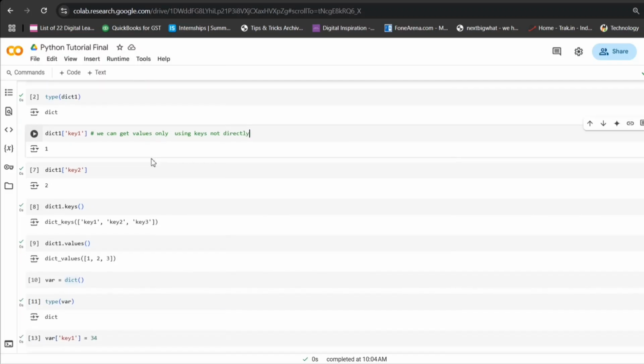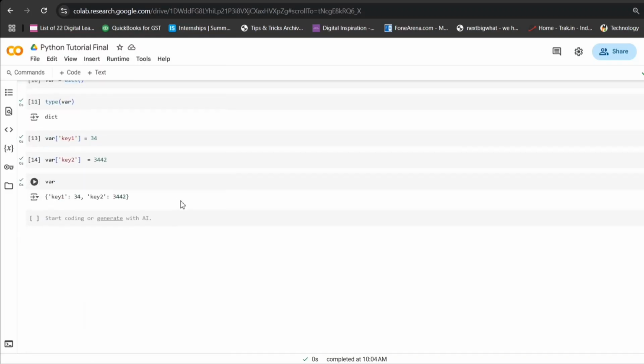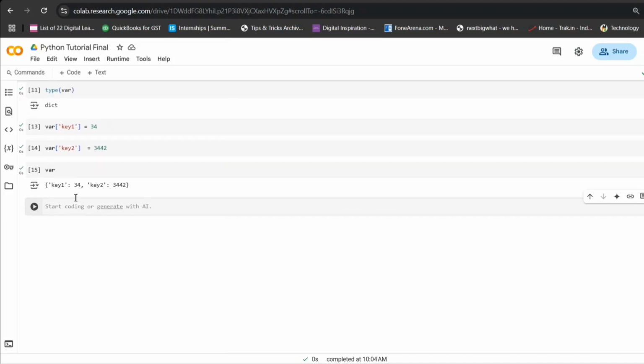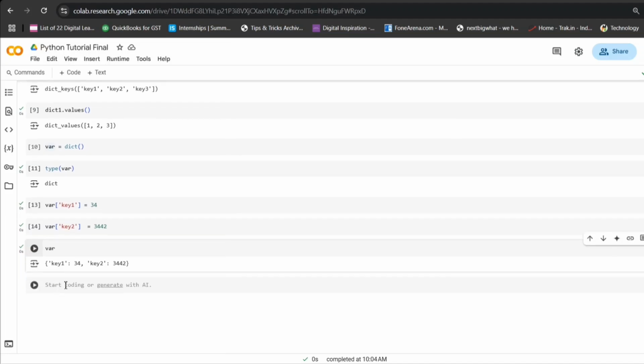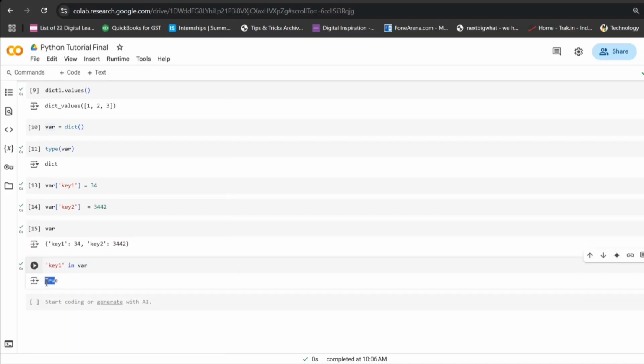For example, in a list we can get the values using indexes, and directly also we can get the values, but in dictionaries it is not like that. So now let us move forward. Let us see, for example, if I want to check whether my key 1 is in the variable or not, I would use key 1 in where. It will show me True, because we can check whether a key is present in the dictionary or not.